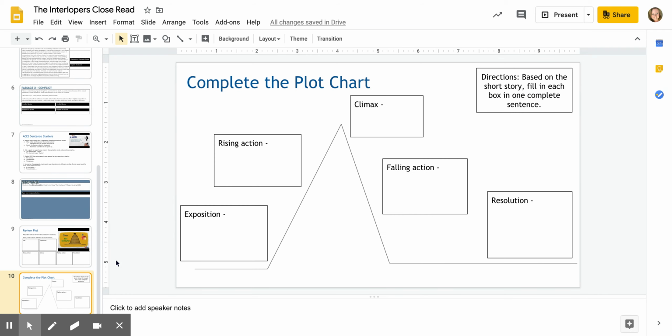So the plot chart, I want you to take the text of the interlopers, and you are going to fill in the boxes, the action that is taken within the exposition. So give me a 1-sentence summary of what the exposition is in the story. So make sure on this page you are being specific to what is happening in the story itself.